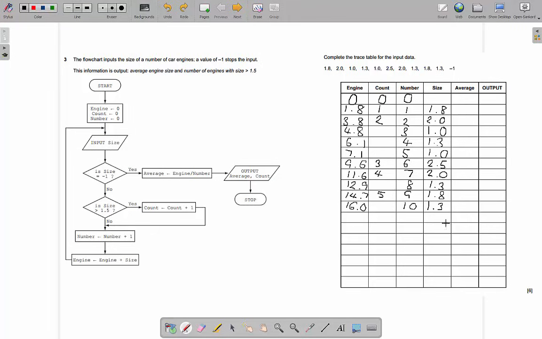Right, now let's see what happens with our next one, which is -1. So now we come to this thing here, and our option has changed. It is now -1. So average becomes engine divided by number. Okay? So how do we do that then? So our average becomes engine divided by number. So 16 divided by 10, we're just going to move that decimal point there, and it's going to become 1.6.